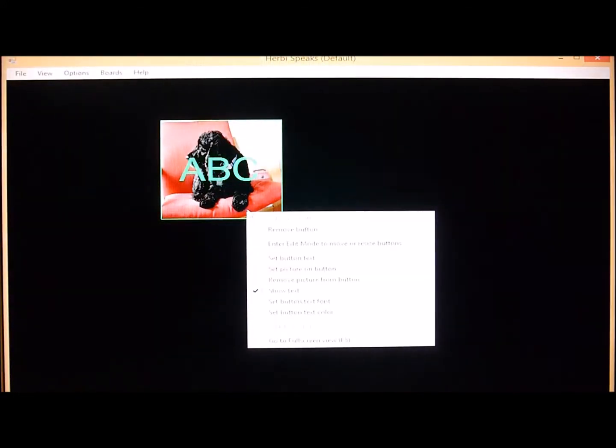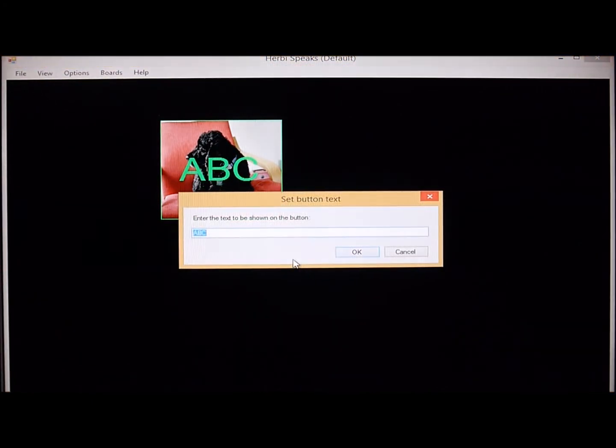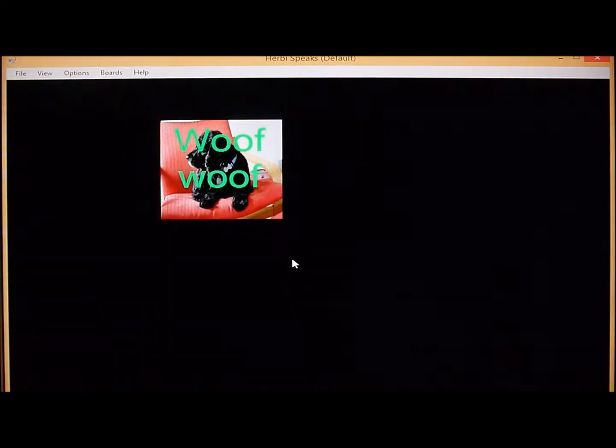Okay, and now I'm going to say I want a particular text spoken when I click the button rather than ABC. So I'll click with the right mouse button and say Set Button Text. And now when I click with the left mouse button, Woof woof woof. We hear Jasmine barking. Now I actually don't want the text shown on the picture because it rather gets in the way of the picture.